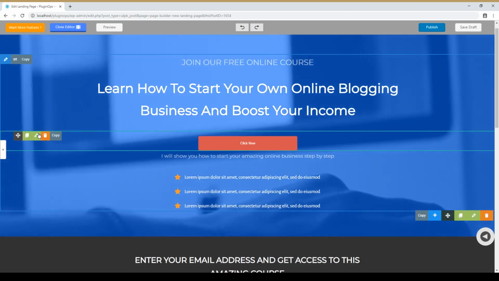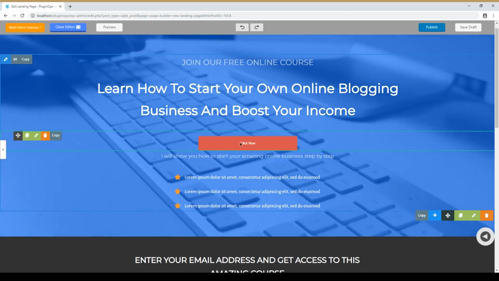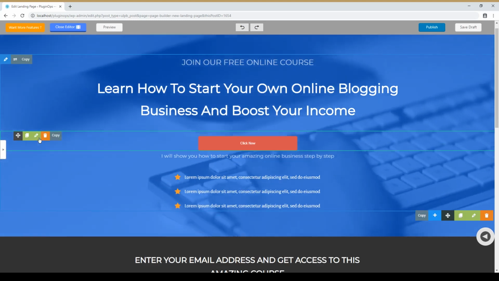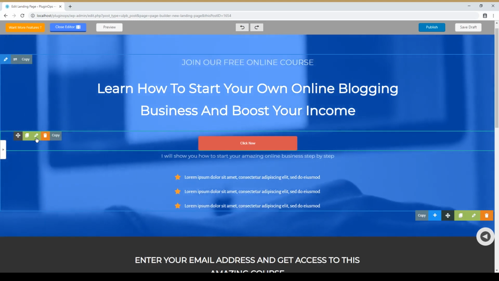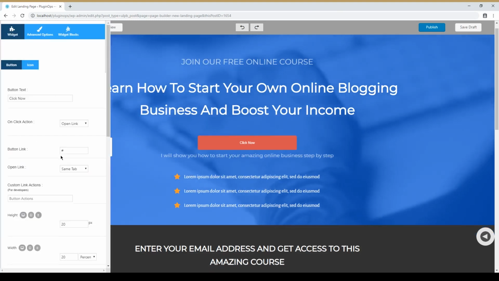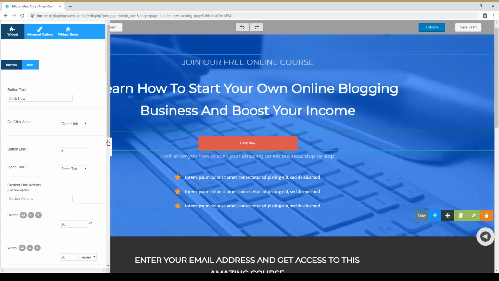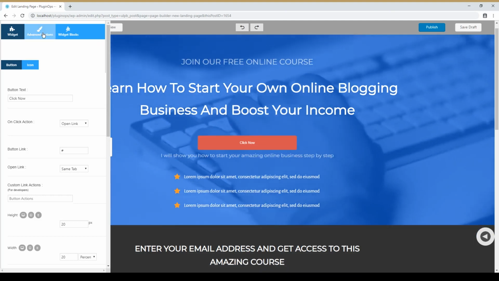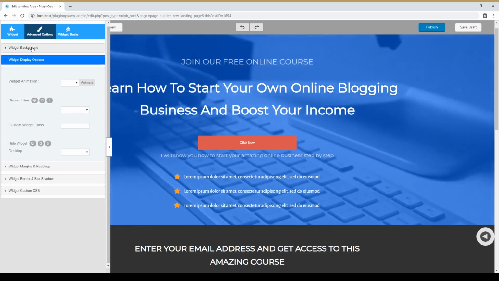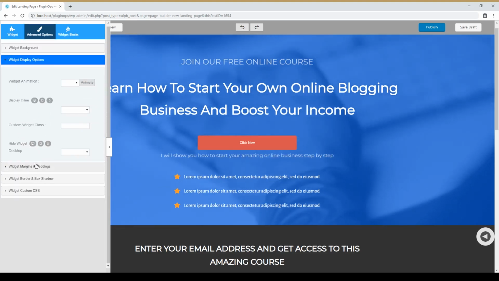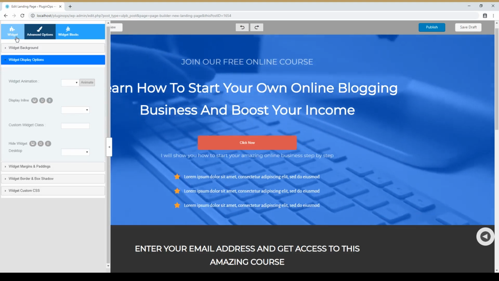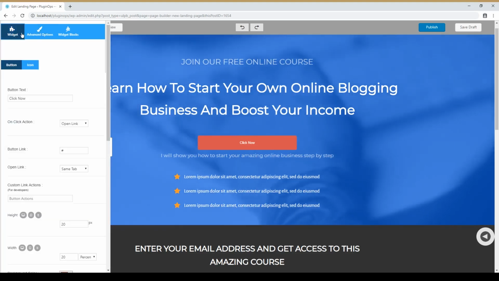To edit a widget, bring your mouse over the widget until these controls appear. Then click on this pencil icon to edit. Each widget will have few same options in advanced options tab, like widget background, widget display options, margin and padding, but it will also have widget specific options in this widget tab.